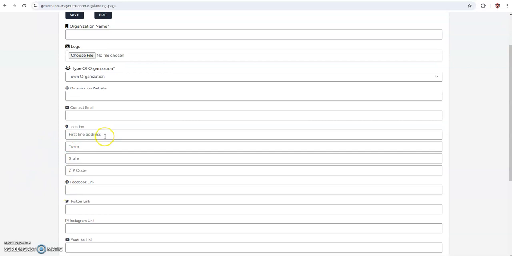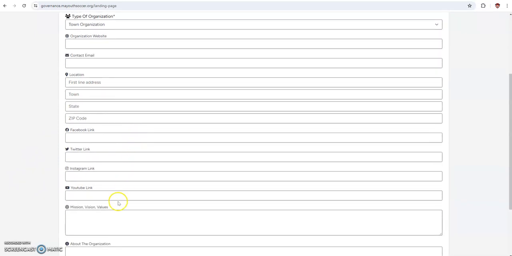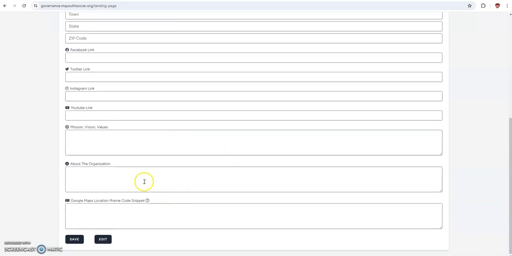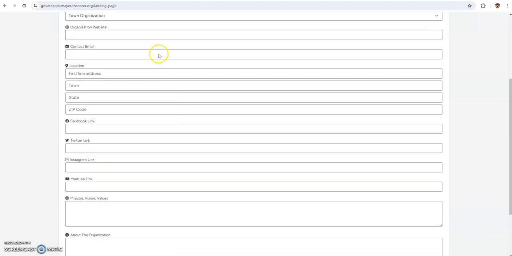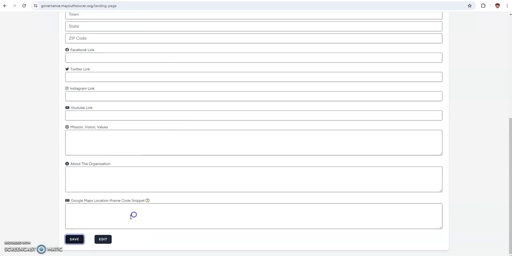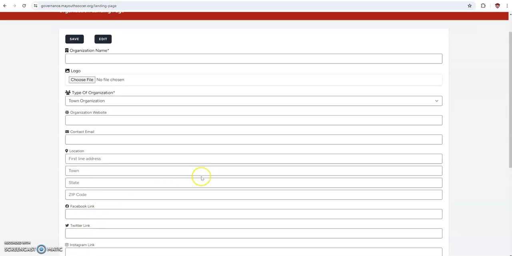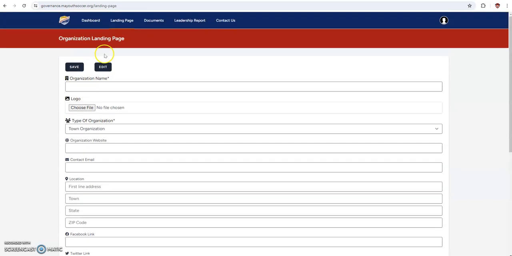The address is particularly important for any town-based organizations. Then add social media links, mission, vision, values, a little bit about the organization, and then the Google Maps iframe code snippet. This will help when they're doing the search by zip code or town to find an exact location. Once you've added all of this information, click save. It will save the information and then it will be verified by a member of the Mass Youth Soccer staff and uploaded onto our website.